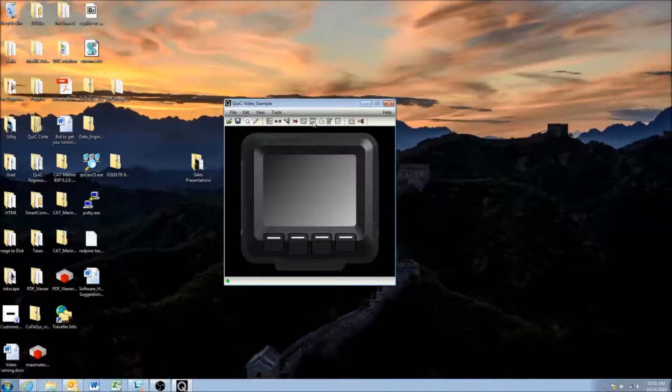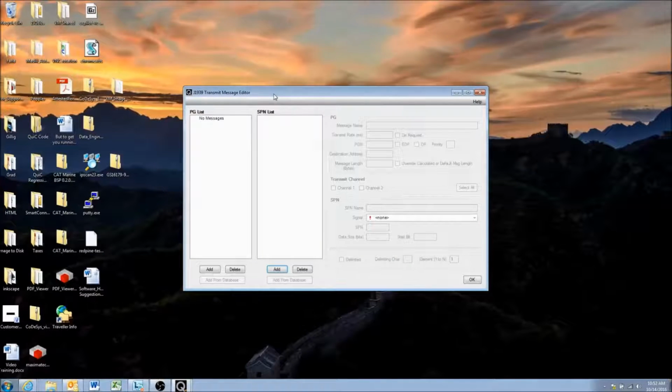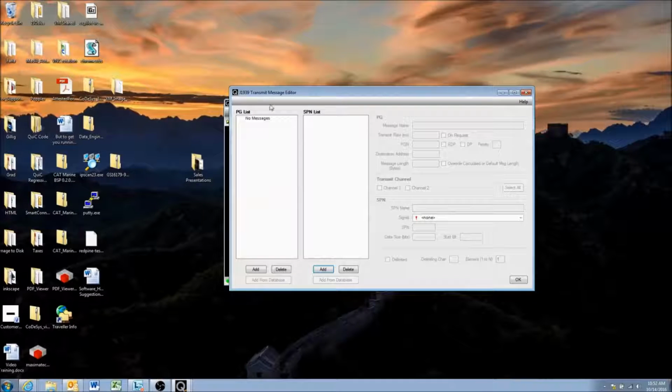To send out a J1939 message, we're going to use this editor here with the little mail looking message. If we hover over, it says J1939 transmit message editor. So we're going to go ahead and open that. On the left here, we see our PG list, which is the list of PGNs. And on the right, we see the SPN list, which is a list of SPNs within the PGN.